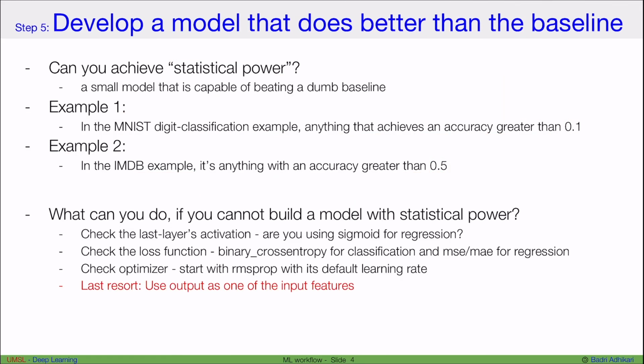Now, the next obvious question is, say we try to build this model with statistical power, and let's say we are always stuck at the baseline accuracy. So let's say we are stuck at baseline accuracy.